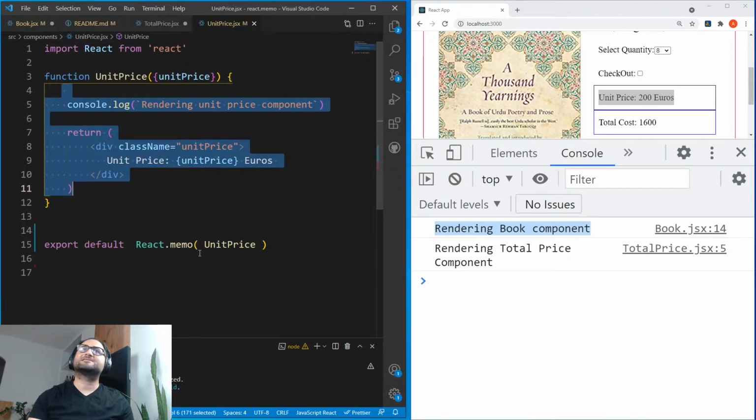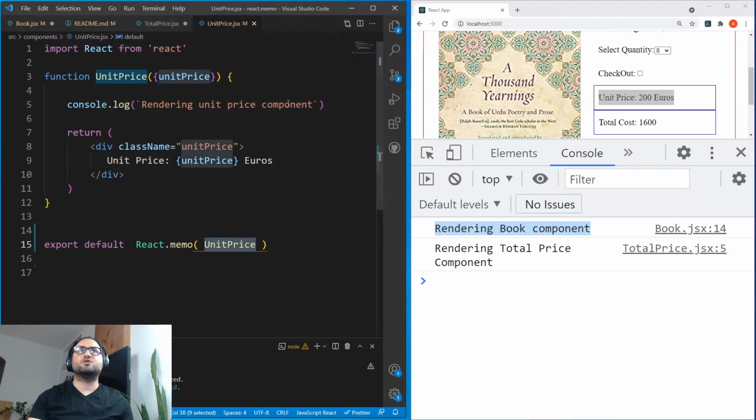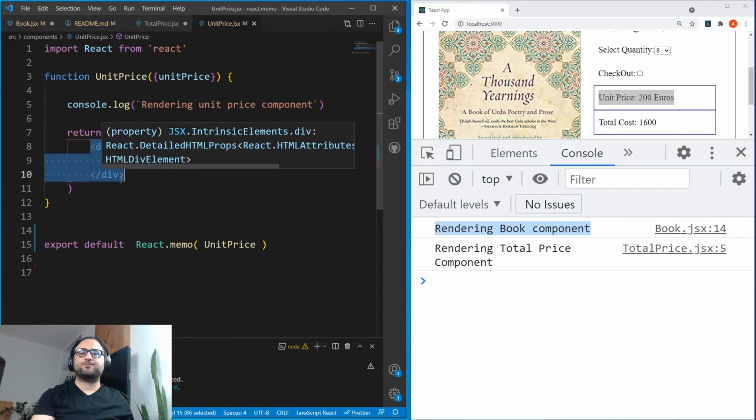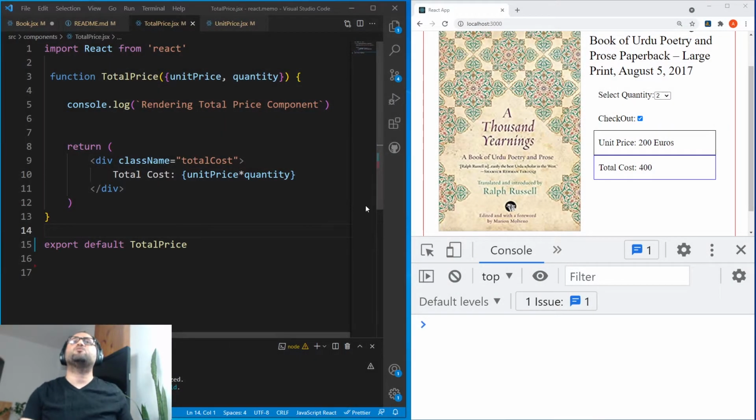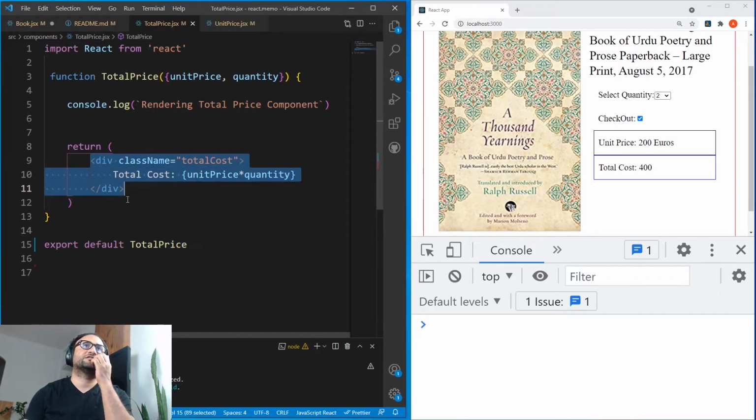What React says is, for the unit price of 200, I know the output is this HTML. So I don't even bother going into this function and executing it. I'll simply print this and add it to my render tree. Pretty great. Having seen one version, let's look at the other flavor of it. My total price component takes two values, unit price and quantity. So I simply blindly multiply them and get whatever the answer is.